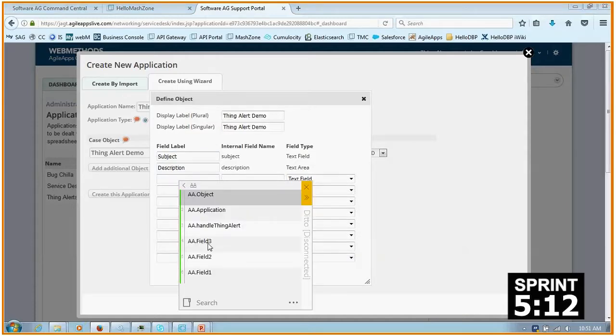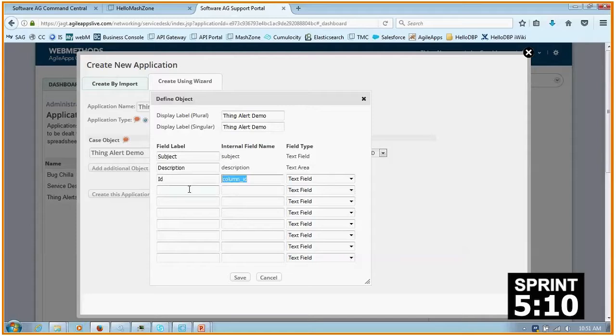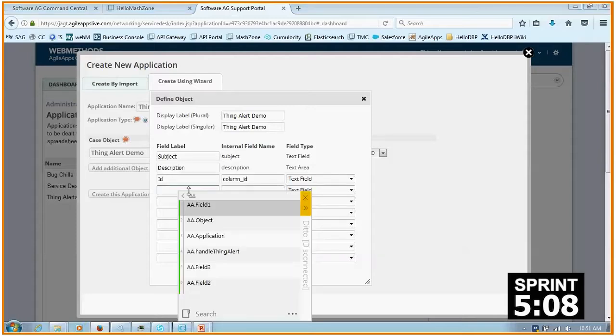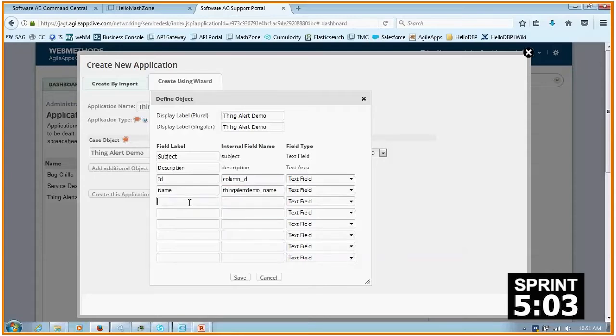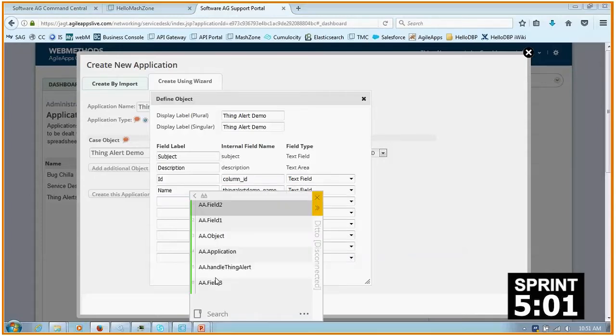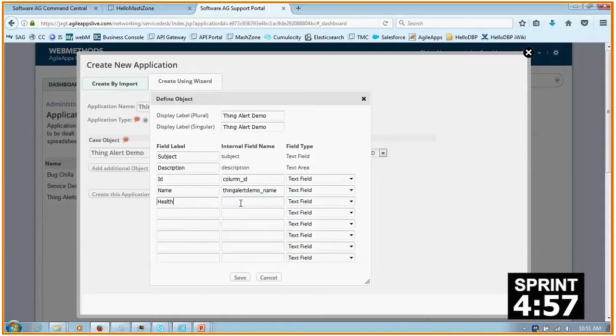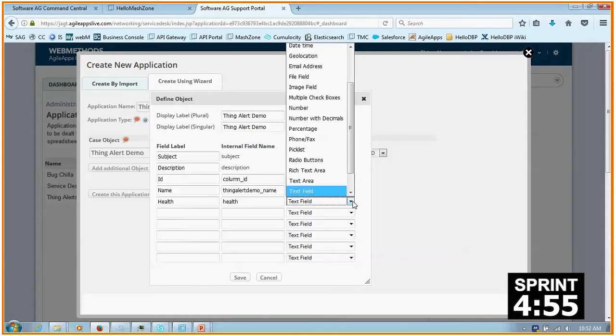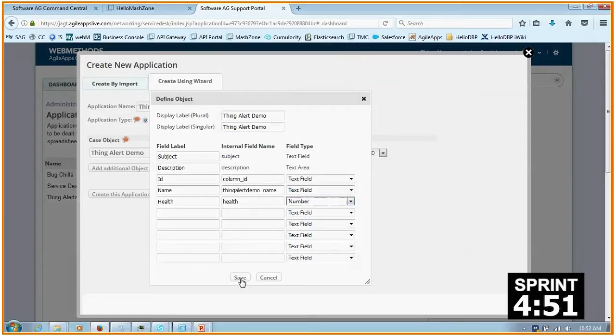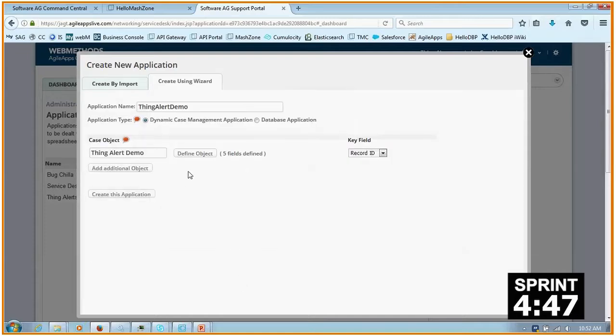You can go ahead and start narrating. Yep. So what Jay's doing here is picking the fields that we're going to associate with that case. You see the subject and description, and there's a bunch of other ones that are automatically part of that. But in this case, we want to have the ID of the thing, of course, the name, and an indication of the health, or at least the last measurement of that. And that's about it. Now we create. That's a dynamic case management application.